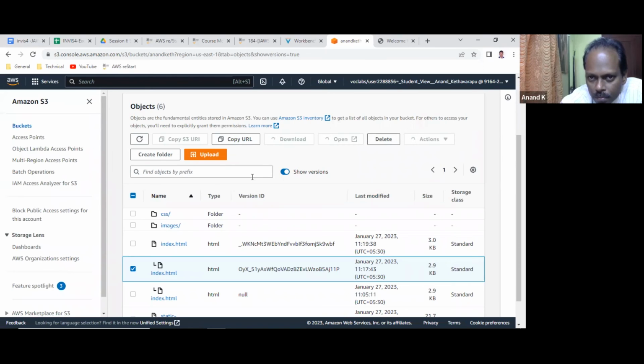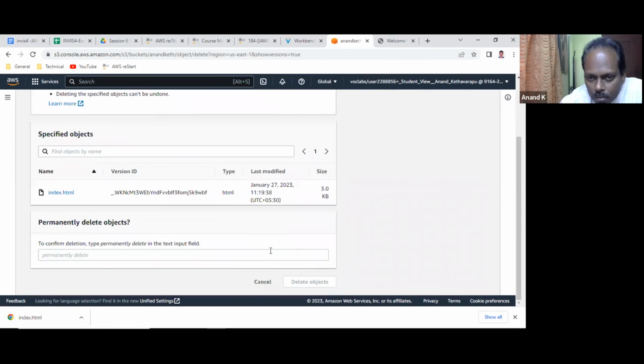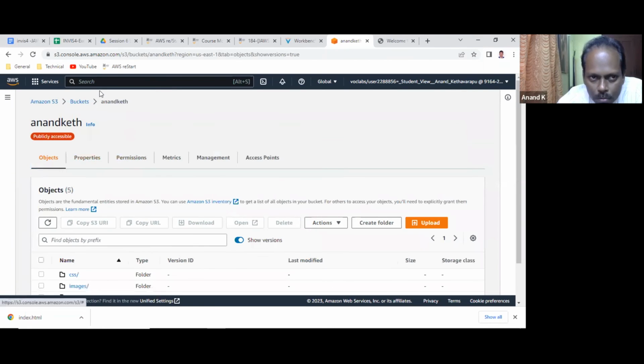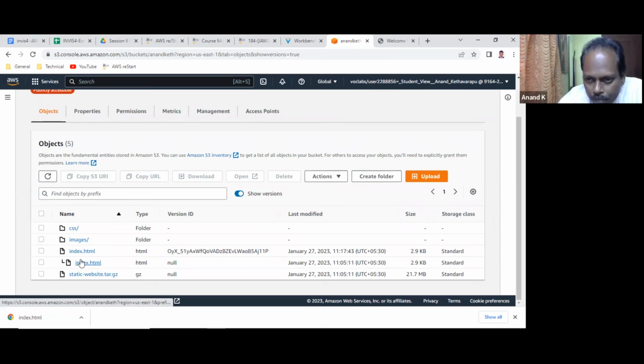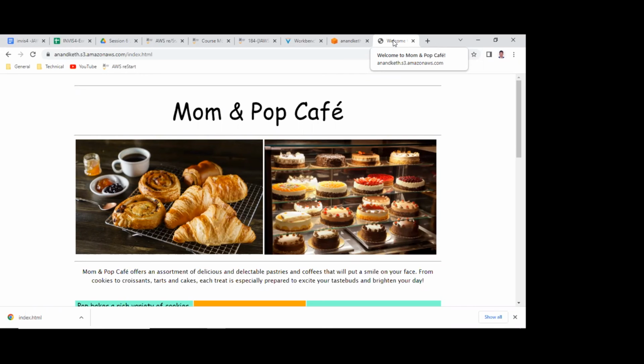Yeah, index.html is downloaded. I want to delete this file. Delete. Yeah, it has been deleted now. You see this one in my buckets? This one is deleted, one is there. Still, you see this original one. Was it not written back to the previous one? There's the mom and pop cafe. Got it, right?